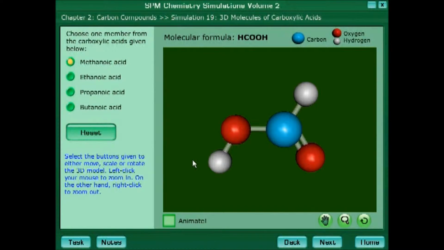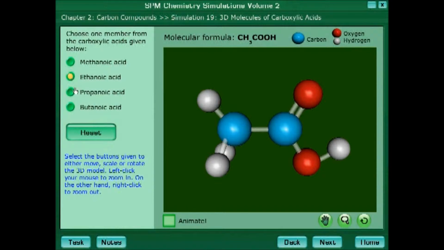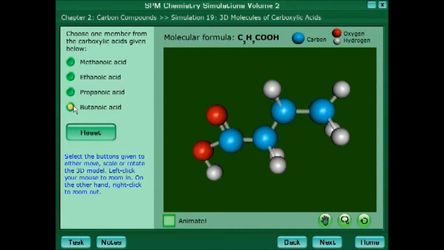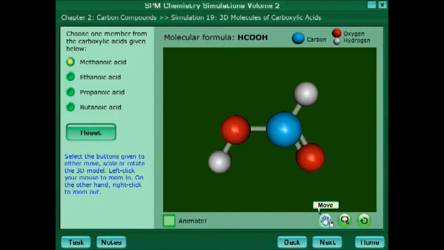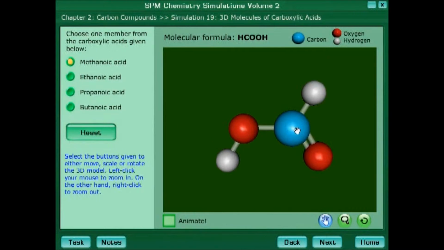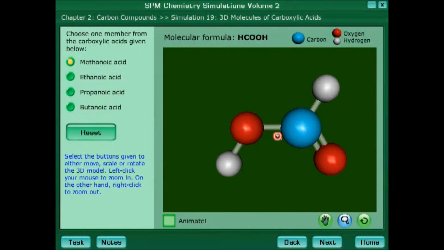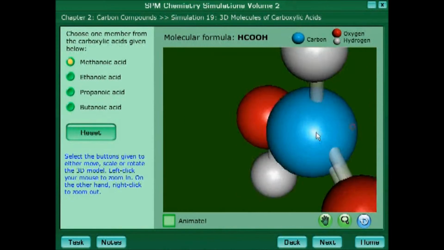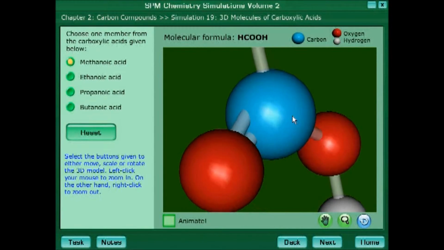The simulation shown here is an example of a simulation featuring 3D models. Here, teachers can choose from the radio buttons given to view different 3D models of carboxylic acid. Teachers can also manipulate the model given by moving, zooming, rotating, or animating it with just a click of a button.